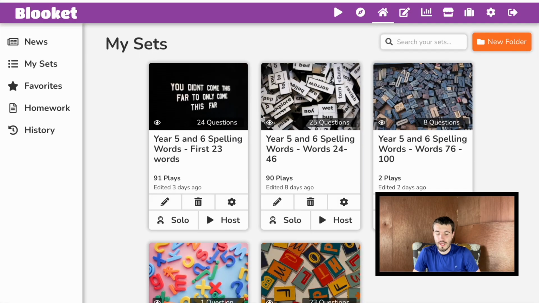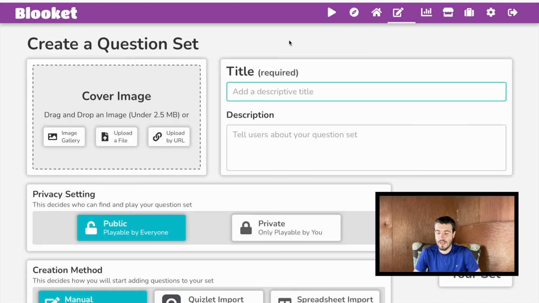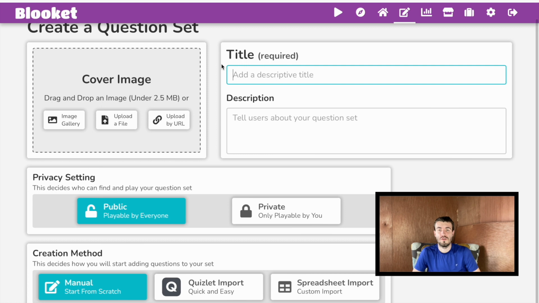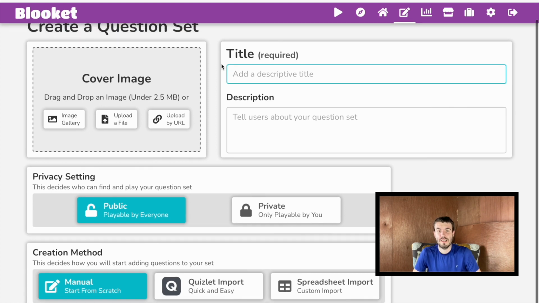So today we are here on the home page for my sets on the dashboard, and we're going to go up to the top with a little pencil and we're going to go to create. So we're going to create our own quiz. Now you can make these as individual or as plain as you like. Obviously the better they are, the more interesting they are, the better, I think. So we're going to make a pop quiz.